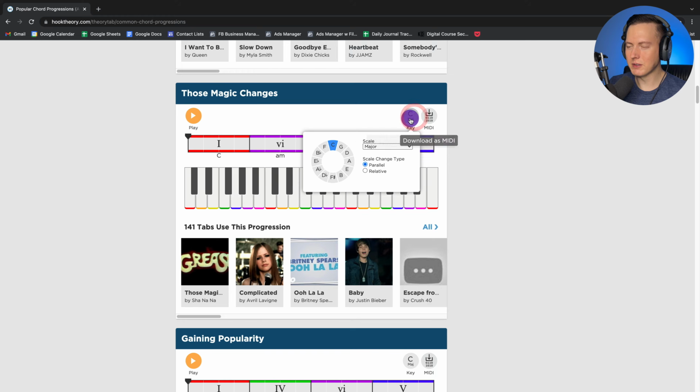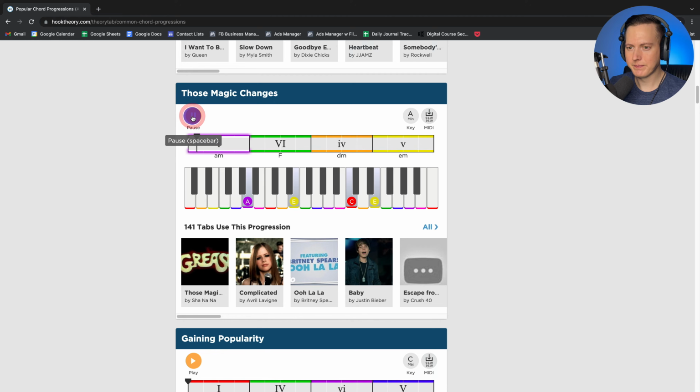So I'm going to go to here and change the key. So let's do A minor and let's just go ahead and play it. So it shows you the notes here and I can click on the chords like that. And it shows me all the notes. So now that I know I want to use this chord progression, I'm going to go back to my session.